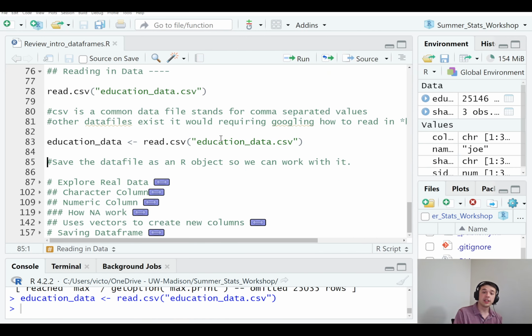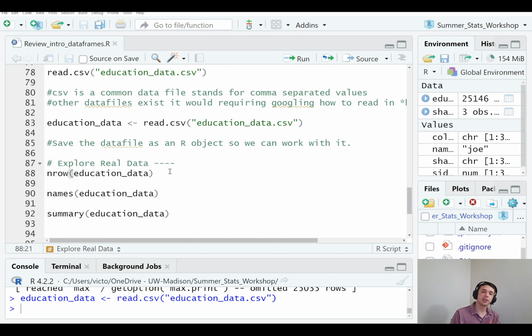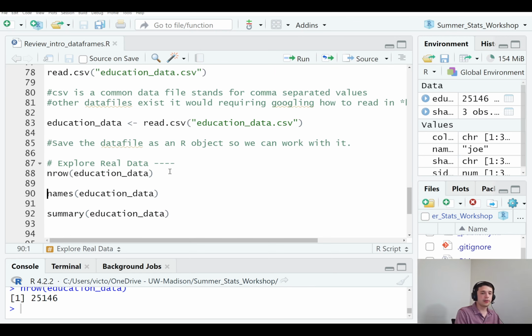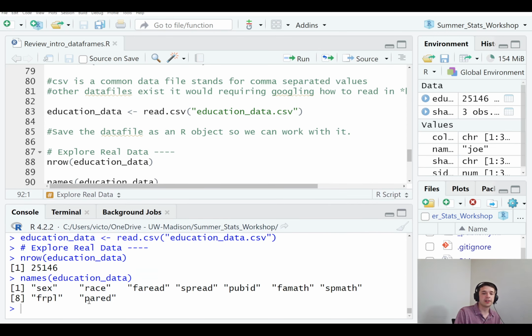So now let's start looking at this data file, what this data tells us. We can use the same functions that we used before, and nrow tells us how many observations there are in the data set. The names function tells us what the column names are. When you're working with a brand new data file and you're not familiar with how it works, it's really important to check these things because the spelling matters on the columns. If we want to use, for example, the race column, we need to spell it exactly how it is in the data.